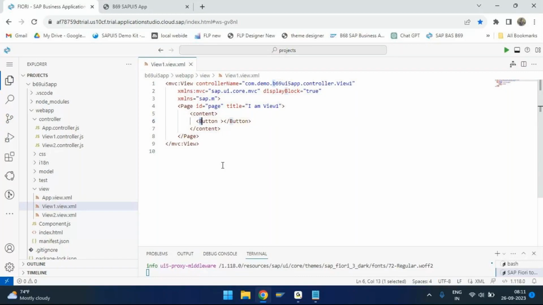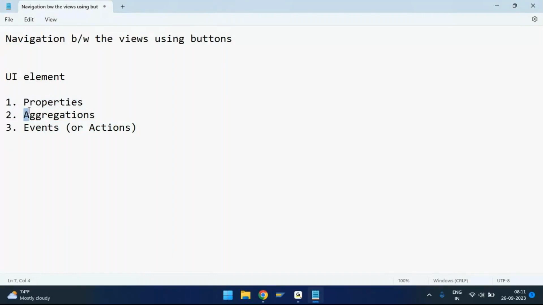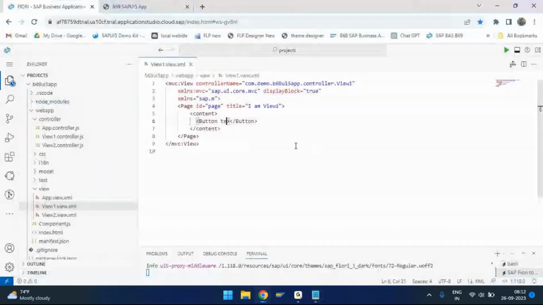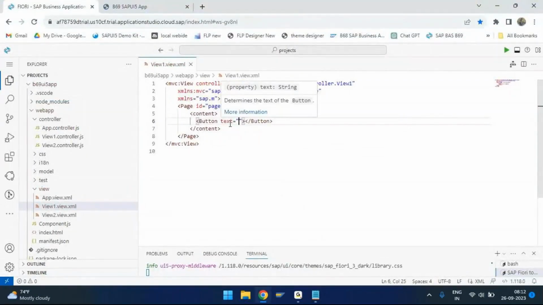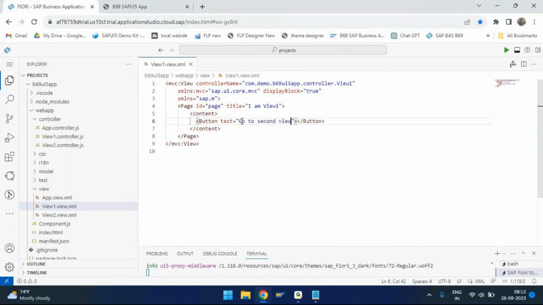So remember, if a tag starts with a capital letter, that means it's a UI element. Okay. After the UI element, you need to give a space, and after the space, you can type either properties or aggregations or events in any order, no problem. Now I am going to type one property of the button, and that is called text. So always try to use the auto code completion so that you will not end up with errors. Now I'm giving the text as go to second view. All right.